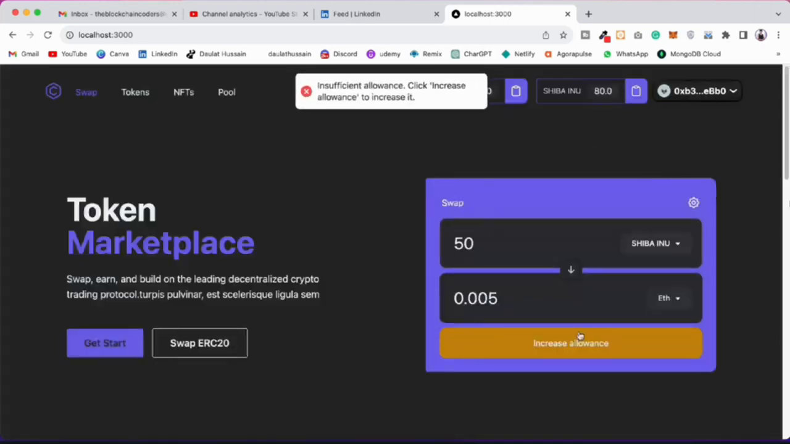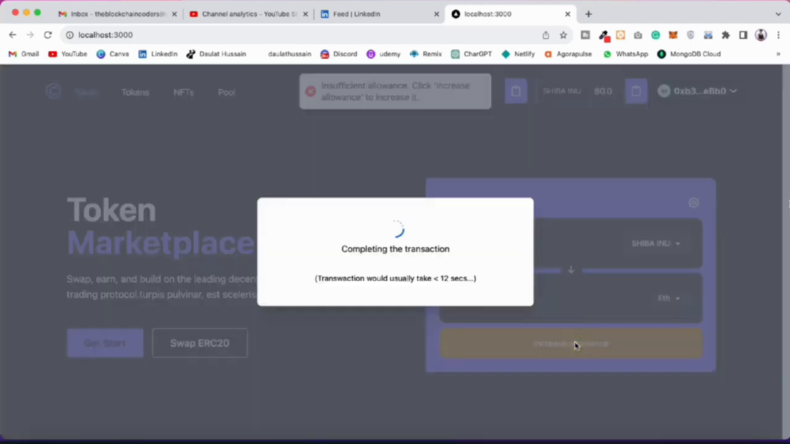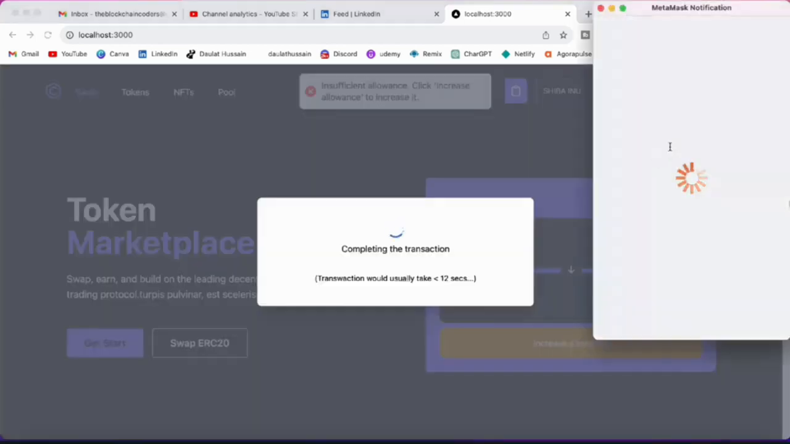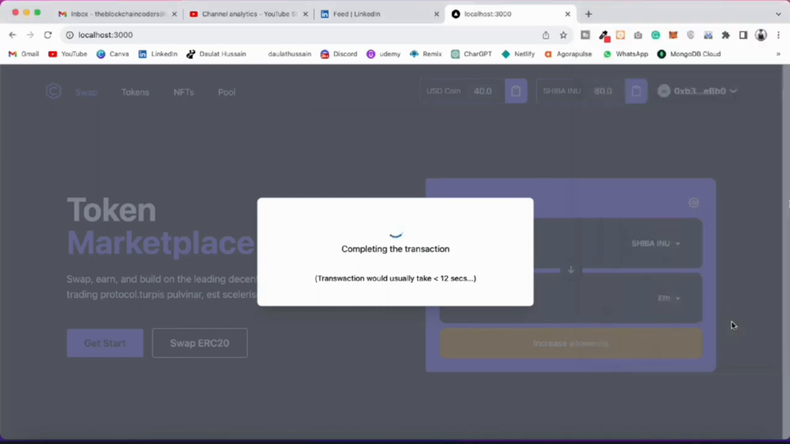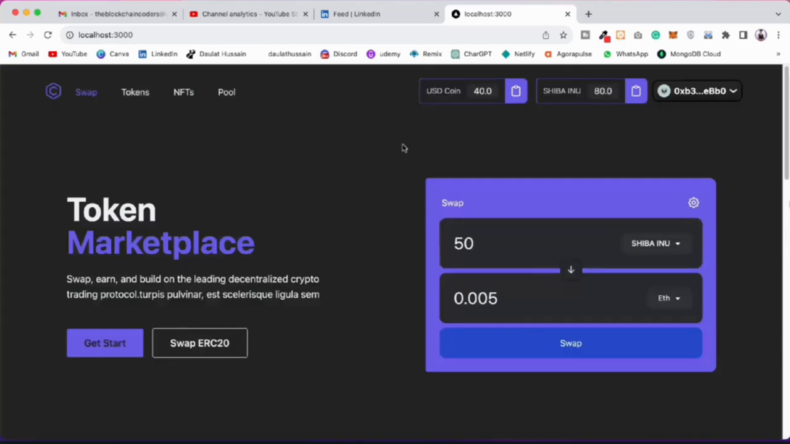First we have to increase the allowance, because whenever you do any transaction with a token, you have to increase the allowance and give the allowance to the contract. Click on increase allowance and it's going to open MetaMask, and here you have to provide the value. Make sure to provide the exact value, so 50 tokens, and simply confirm on approve. That's going to make the transaction successfully. Once the transaction completes, you're going to have a button for the swap. You can see the transaction went through, and here we have the button.